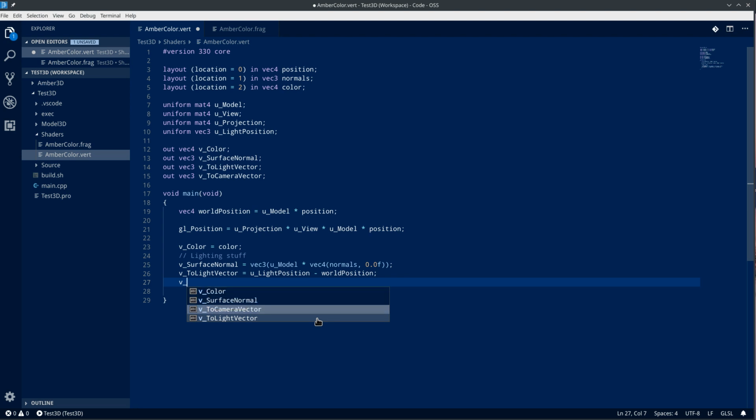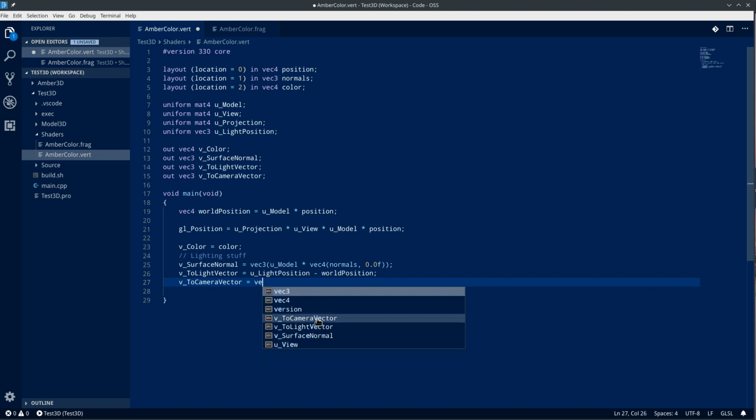Where's to camera gone? There it is. We haven't done that one. To camera vector. What will we need for this? First of all, to camera vector is a vec3. Why is it a vec3? Because it's just a direction. We don't need a magnitude. Right, okay, it's a vec3 then.